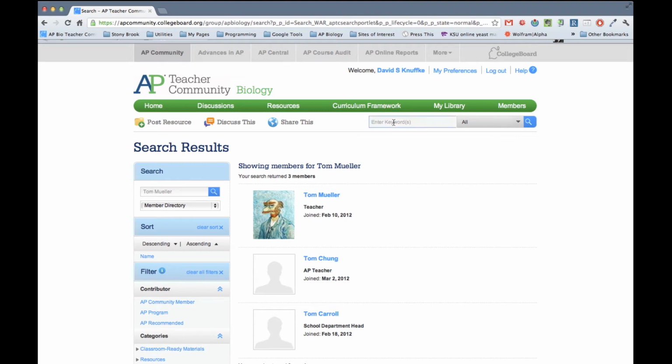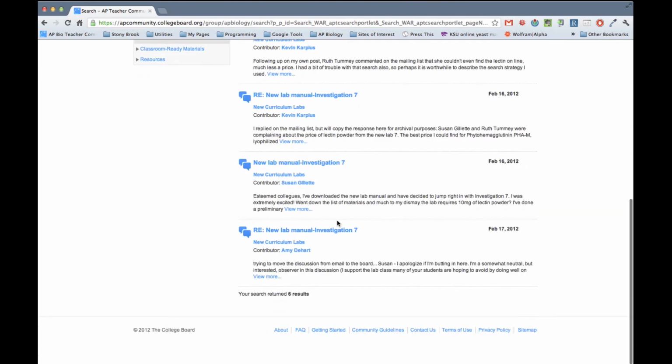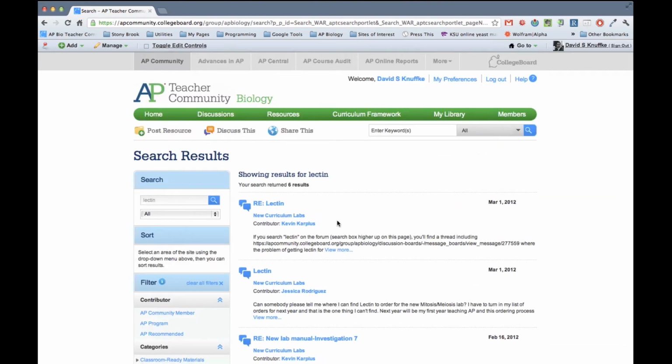So let's try lectin, right? Lectin has been a common topic of discussion recently. Let's search lectin up here in the all box, and we'll see what pops up. And so now we've got lectin, right? So this is something to keep in mind: if you are looking for a particular topic or a particular person or a particular item, use the search and see if it's up there. And maybe it is, and maybe it's not. And if it's not, then maybe you want to post about it.